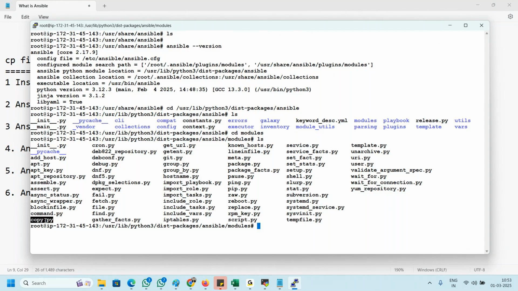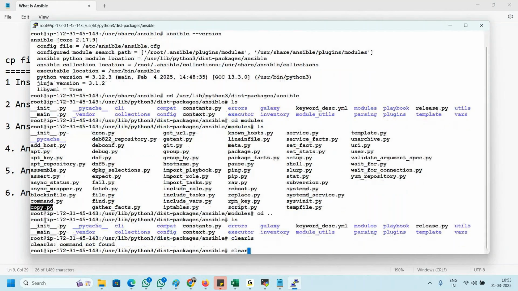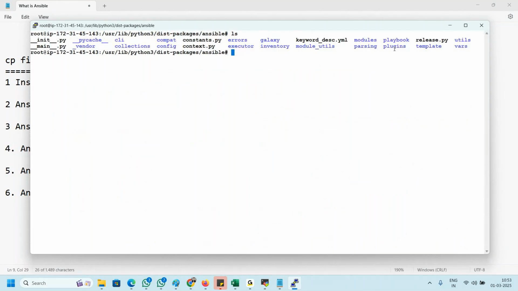These are pre-built modules. These are the core modules. You install Ansible, you get it. Now I want to show you the plugins. Plugins are somewhere here. These are the extra functionality which you have.